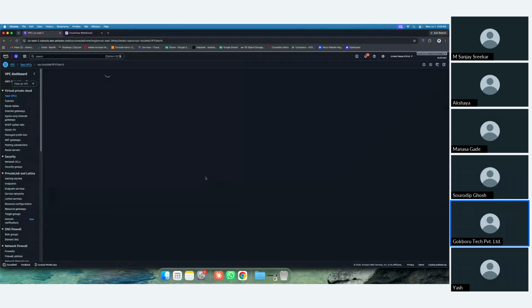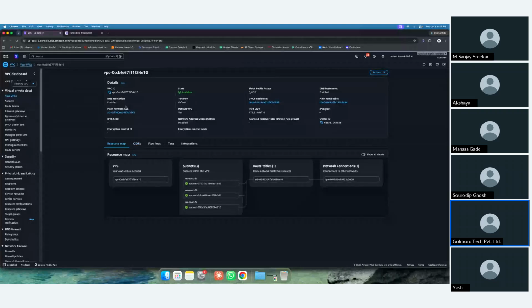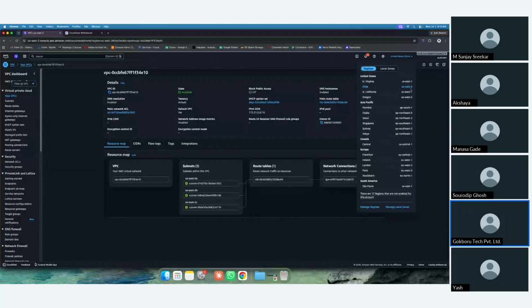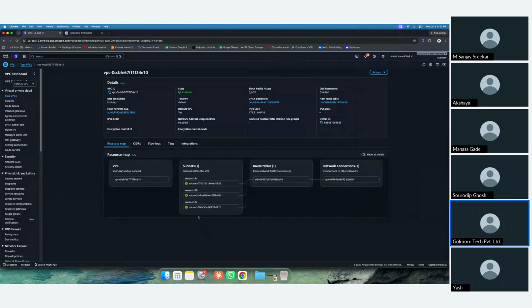Once you open this VPC, you will find all the VPC details, like the VPC ID, what state it is currently in, whether it has public or private access, and DNS hostname resolution. Then in the resource map, you will see how the resources have been attached to the VPC. So you have this VPC and different subnets. I am currently in US East 2, as you can see in the region, so I have three subnets in three different zones.